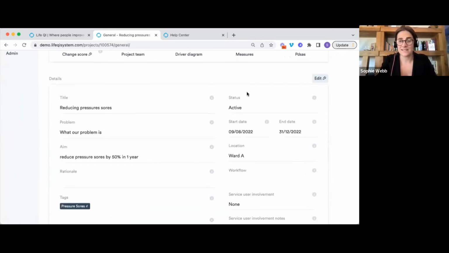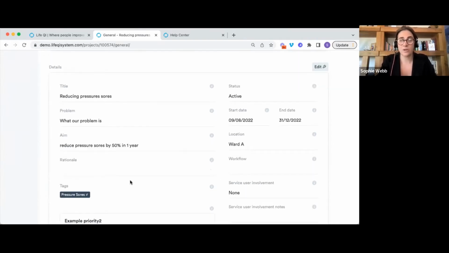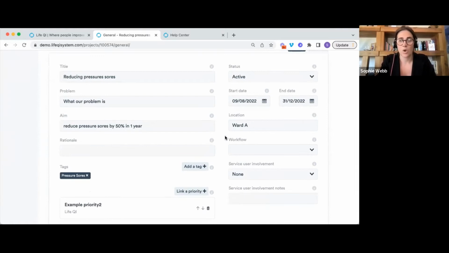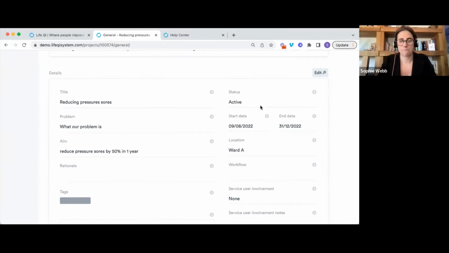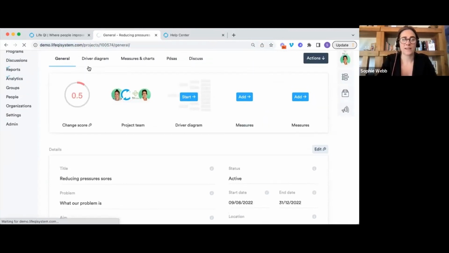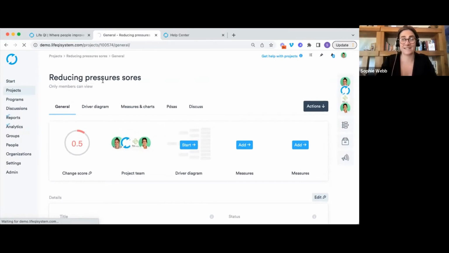Now at the bottom, we have the details section of our project. We can see everything that we've just entered: our title, our problem, our aim, our rationale, any tags, priorities, etc. Now it might be that you need to change these or you want to add more detail. You can absolutely do that just by clicking this edit button here, where you can add in service user involvement, where you can change the details of any of the text over here, and just ensure that after making changes, you do click Save. Now, scrolling back up to the top, we can see we have these tabs along the top of our Project General page. This is how we're going to get to the different areas of the project, which we're going to have a look at in just a minute.